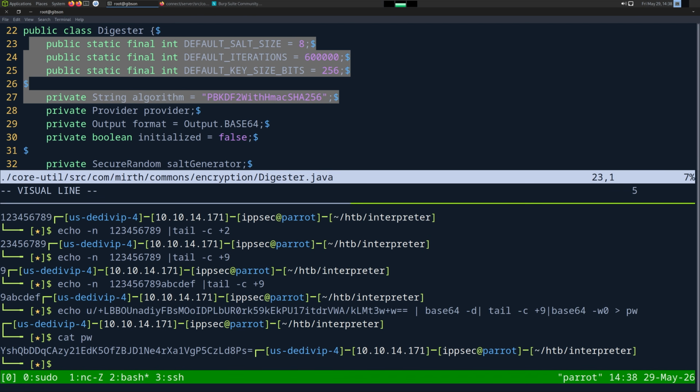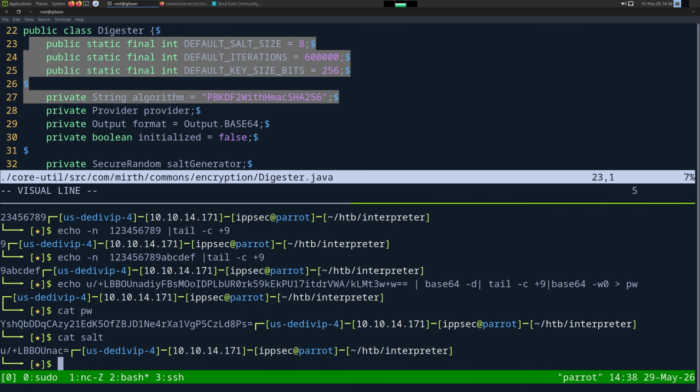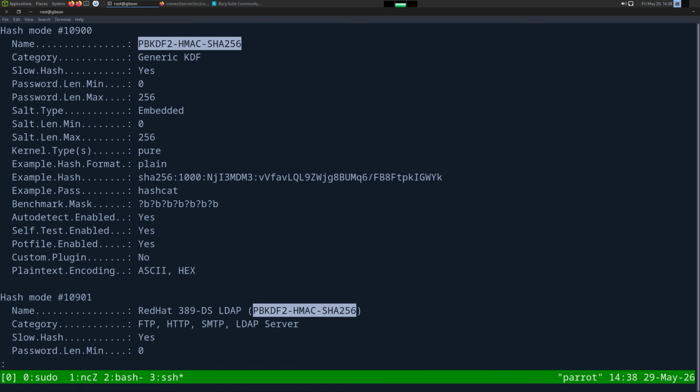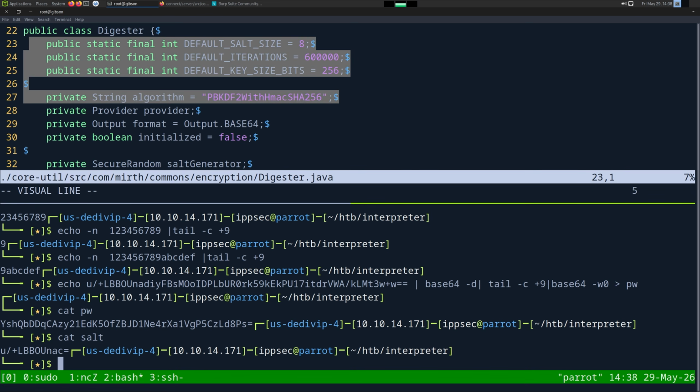So if we cat the password, that's what it looks like. If we cat the salt, that's what it looks like. And what we have to get is this. So we'll do sha256:, then the iterations, which I think we said was 600,000. Yes, that's what it looks like. So 600,000.